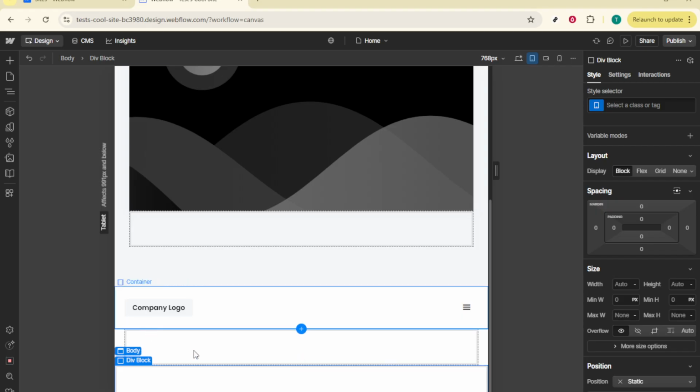Head over to the Style panel, which is your go-to spot for making adjustments to the appearance of your elements. Here, we're going to set the position property to absolute. This tells our div to move independently of other elements, meaning it can be precisely positioned anywhere within its container.